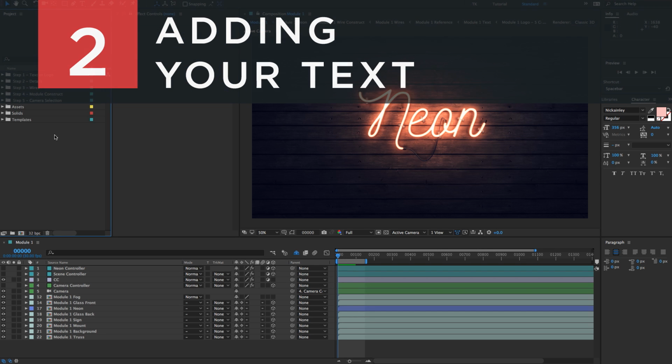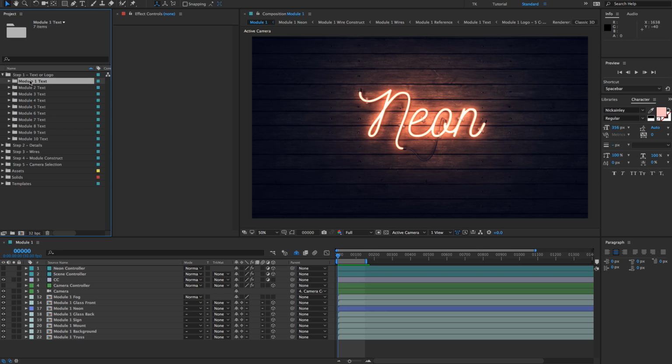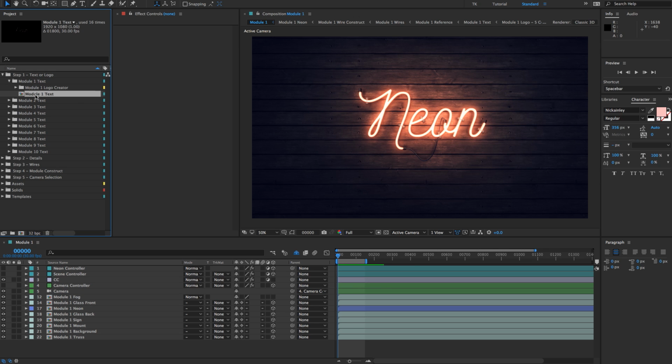All right, guys, we are on tutorial number 2, adding your text. So what I want you to do is go to step 1, text or logo, and twirl that down, and then go to module 1 text. We're going to be working with module 1 for the remainder of the tutorial series. Within that folder, we have a folder, Module 1 Logo Creator. We're going to worry about that in the next tutorial, but for right now, we're going to go into this Module 1 text composition. So we'll double click into there.